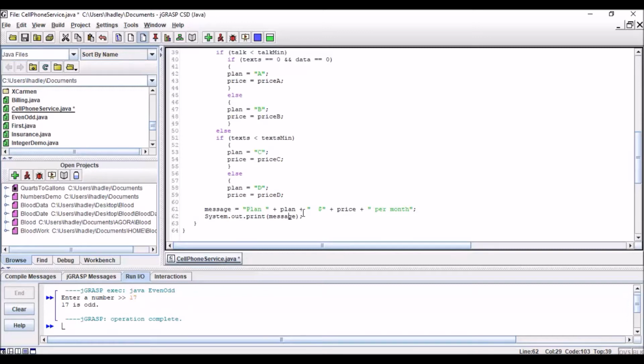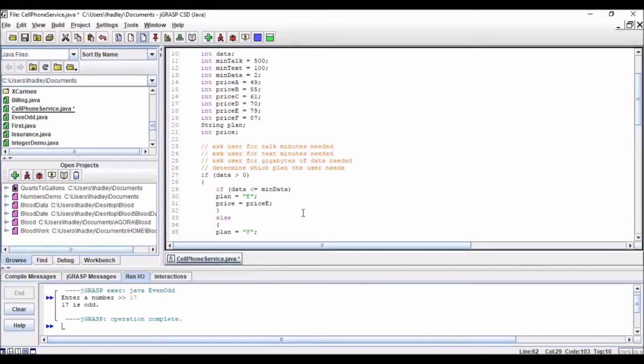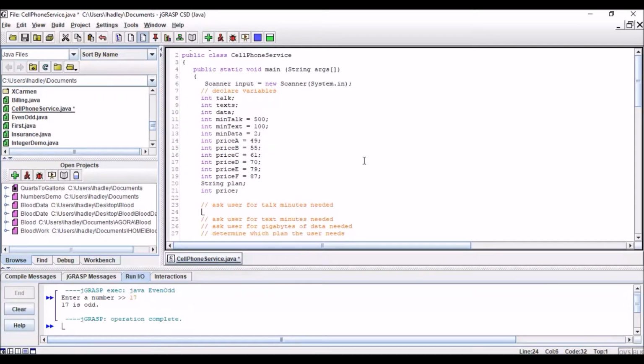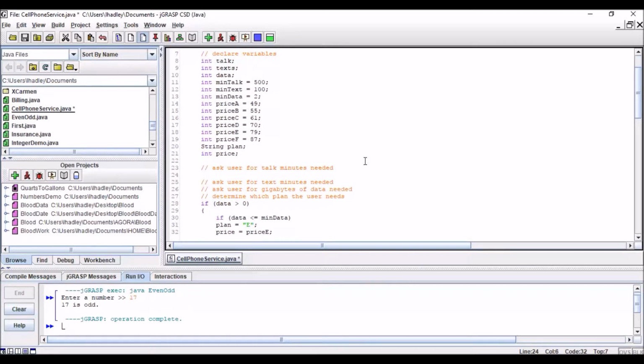So now what we need to do is go back up here and ask the user for the minutes needed. So I'm going to come over here. We already have our scanner input up top. So now I'm going to ask my user for some input. I tell him, enter talk minutes needed.